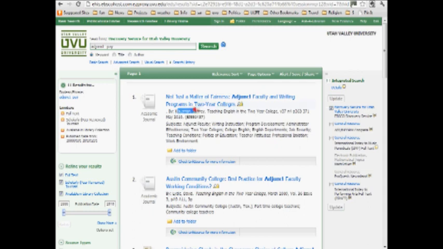Not just a matter of fairness, adjunct faculty and writing programs in 2-year colleges. Sounds great, right? Long title, probably academic. One author, not multiple authors, but that's okay. Teaching English in the 2-year college, sounds formal enough.